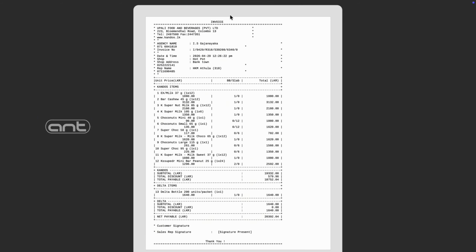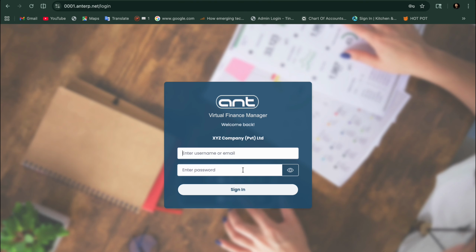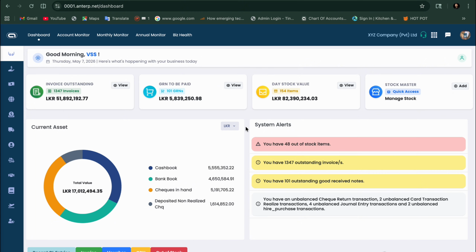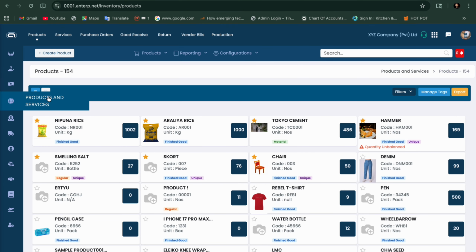First, take your invoice. Have the purchase invoice of your items and be ready. Once logged in, go to the sidebar and select the Products and Services tab.